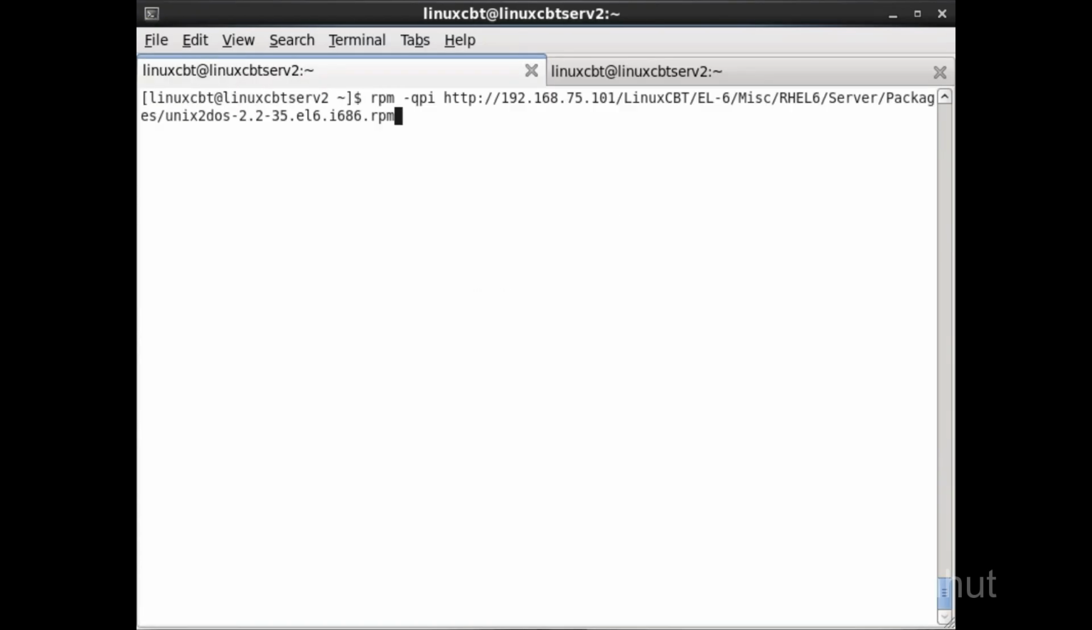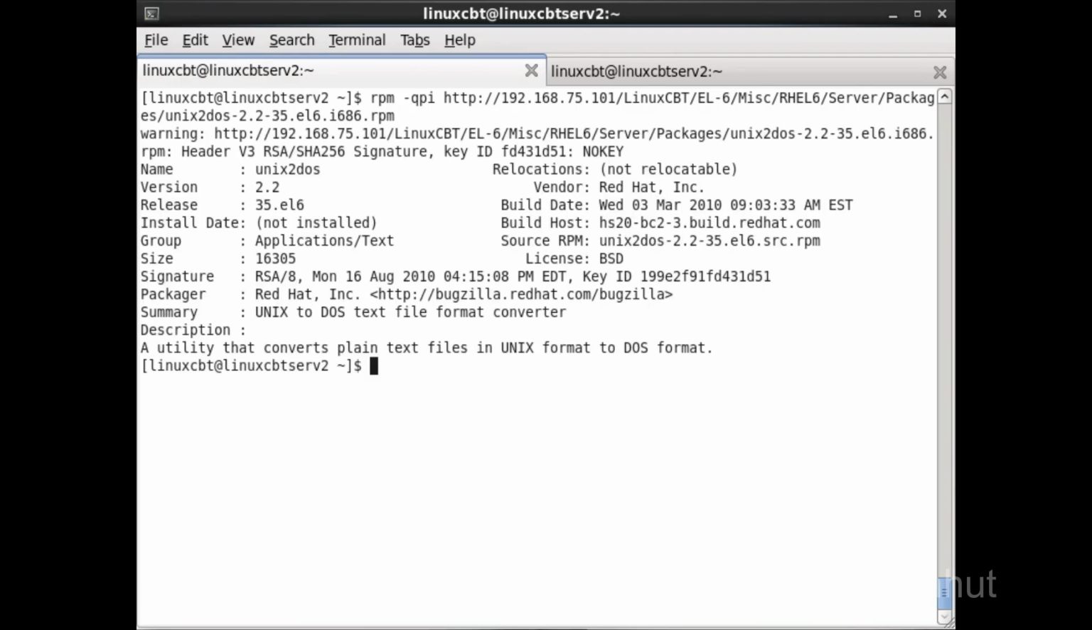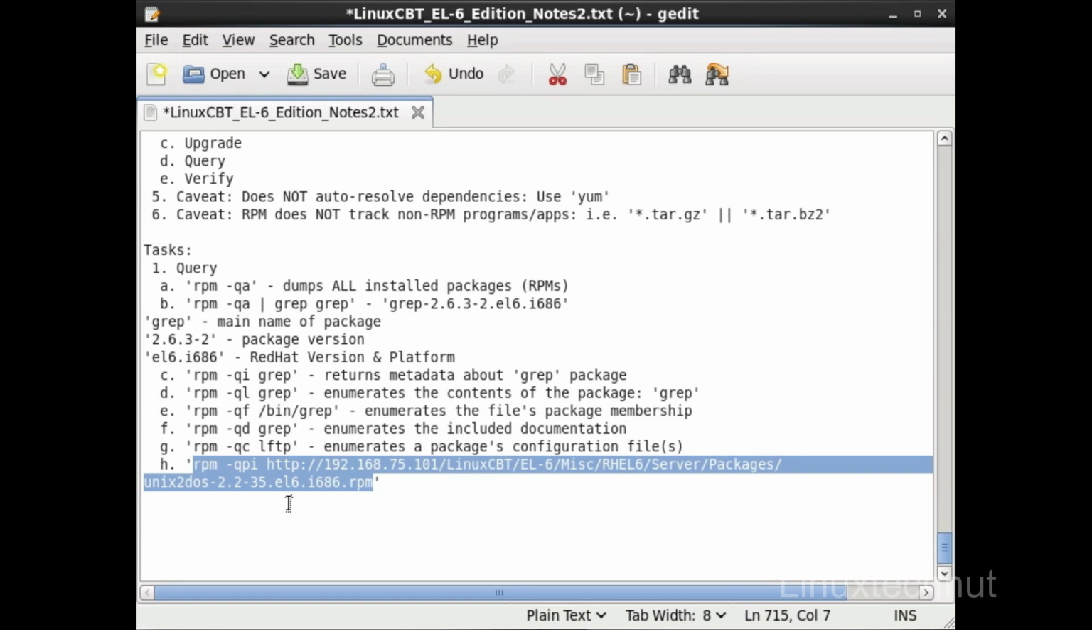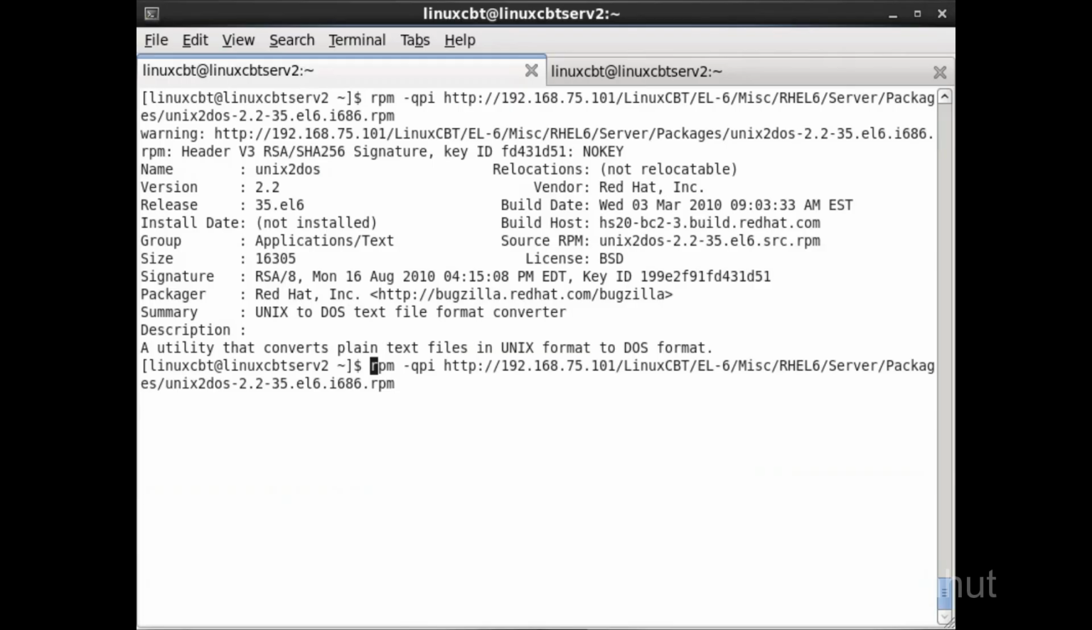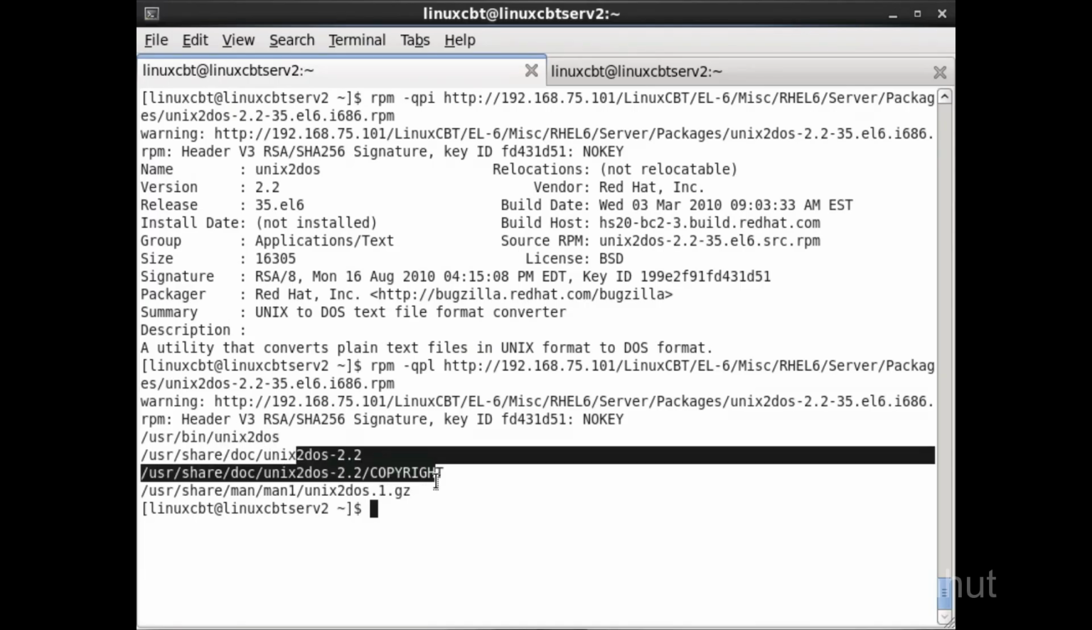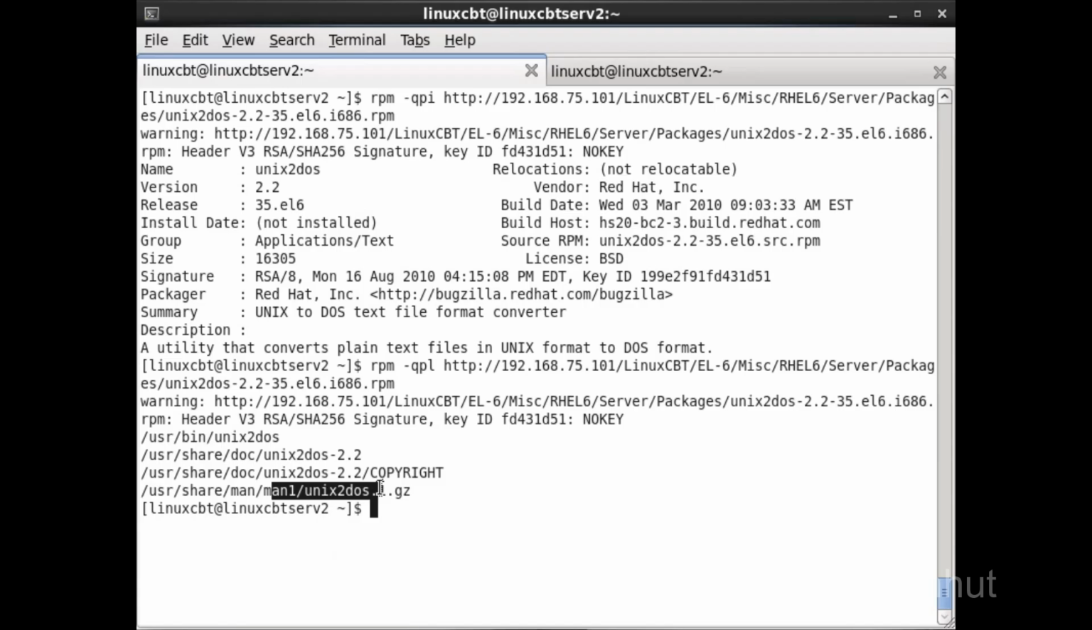So let's go ahead and query this URL. And it uses HTTP. If you had tcpdump running, you would see, for example, the query out to the remote system. And there is the information about unix2dos, its name, its version, its release, and the other fields that we've discussed. And similarly, other information may be returned about this remote package. So query package info, perhaps we'd like to query package list. Let's try to list the items that are included with unix2dos. This is a package that doesn't contain too many items. It includes a binary, a documentation directory, and a man page.